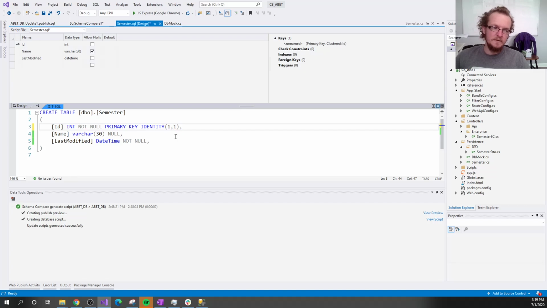So here 1, 1 means that my first ID when I insert a value is going to be 1. The next one's going to be 2, the next one's going to be 3, and so on and so forth. If I did this as 5s, my first one would be 1, the next one would be 6, and then 11, and so on and so forth.